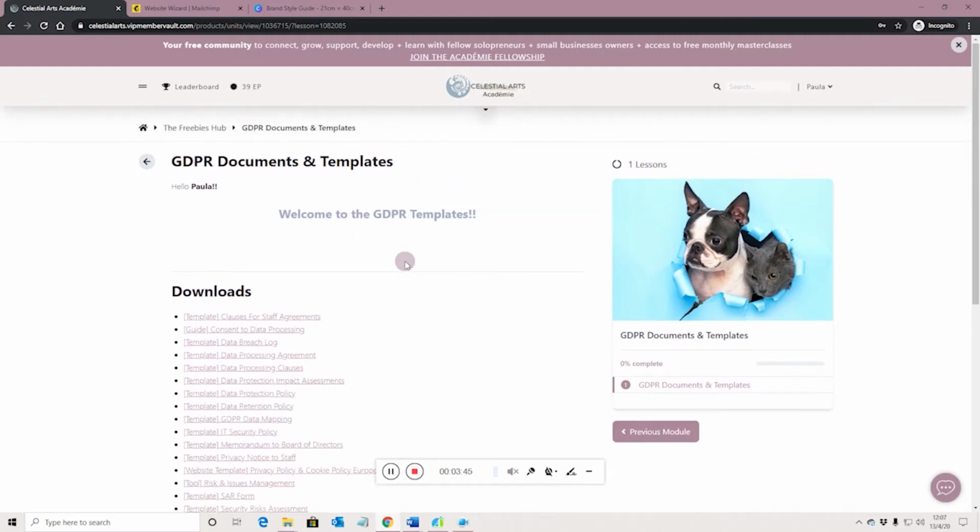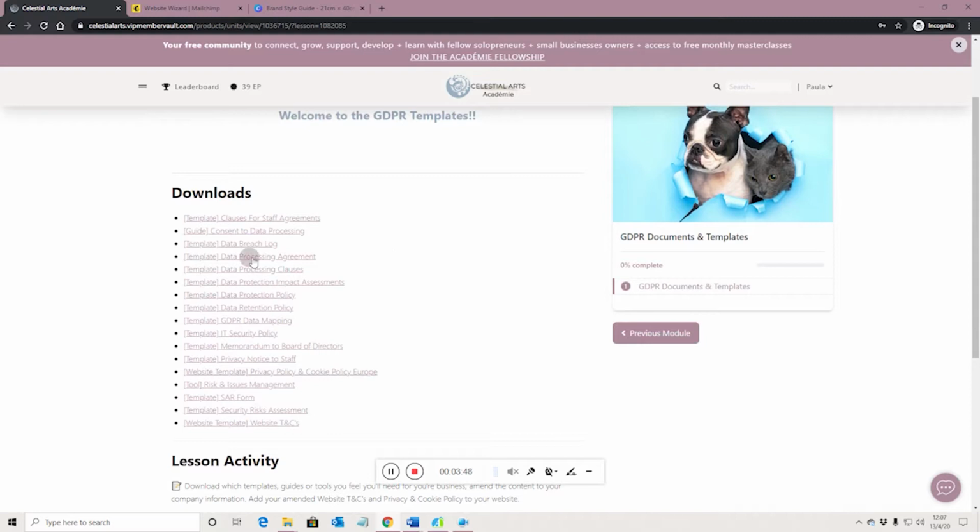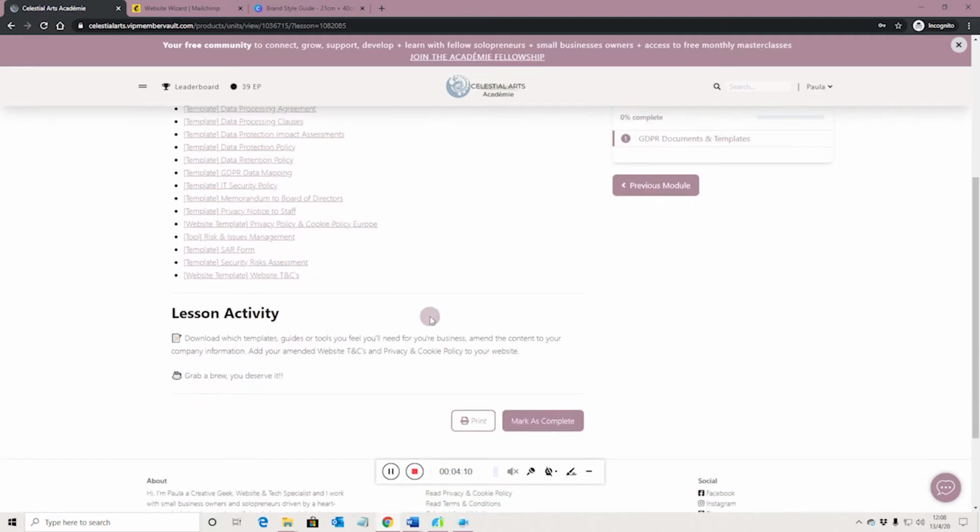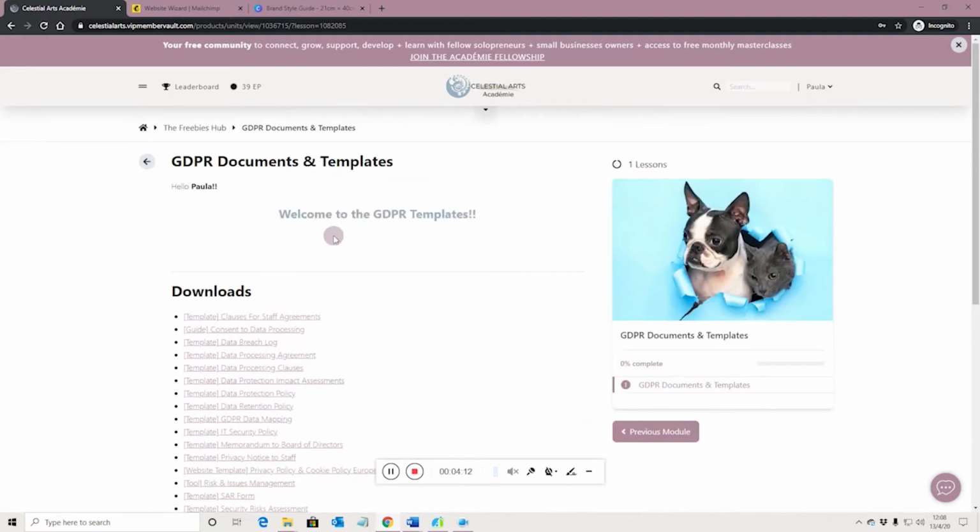GDPR is a really big thing, guys, and it depends on what type of business you've got how many of these things are going to be relevant, for example whether you're a limited company or anything like that. All of this is based on Europe and UK law, so unfortunately if you are elsewhere, you'll have to check out what you can get hold of for where you're based in the world. But I'm hoping this will at least give you an idea of the kind of things you need to be looking into for your website.